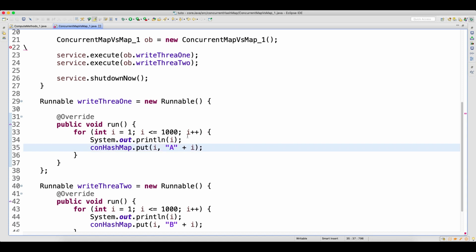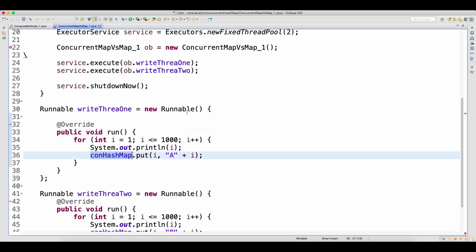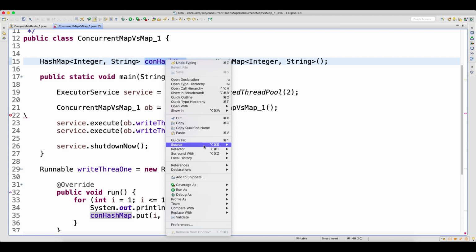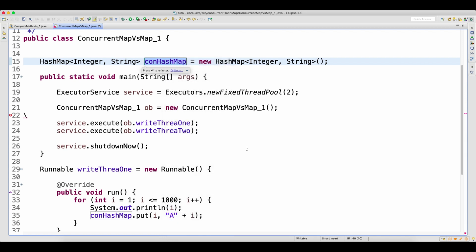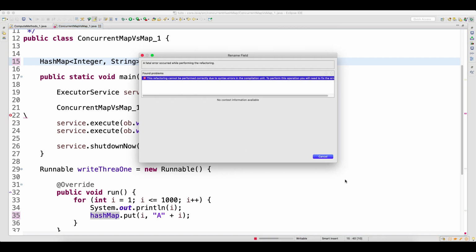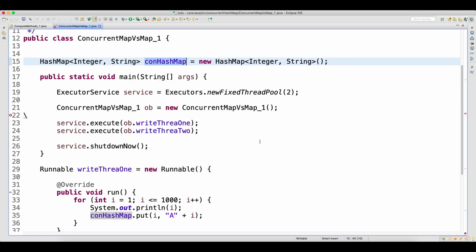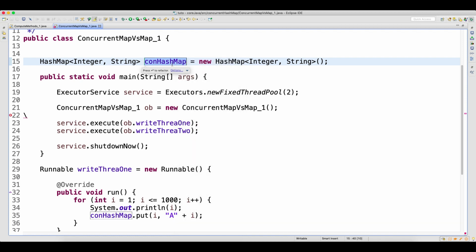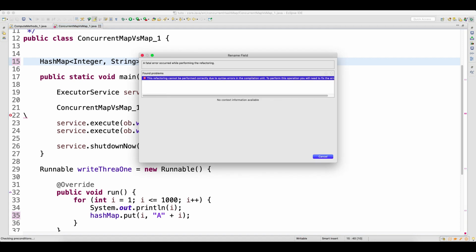Through this for loop, if you look at it, I'm running the loop till 1000, starting from 1, and this is the map, right? So let me refactor this. Let me change it to hash map. Right click, refactor and rename, change it to hash map.